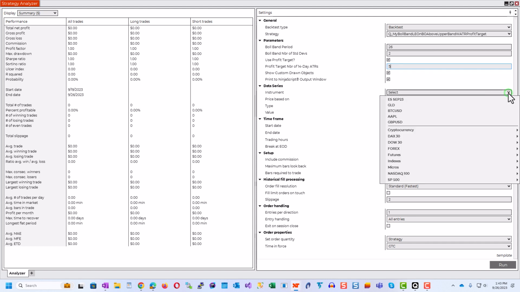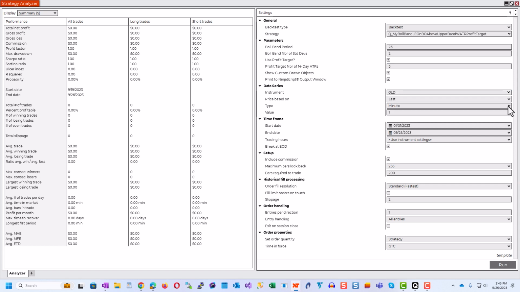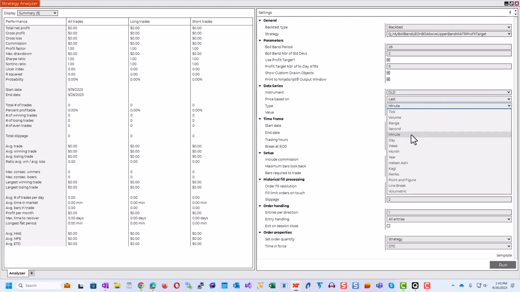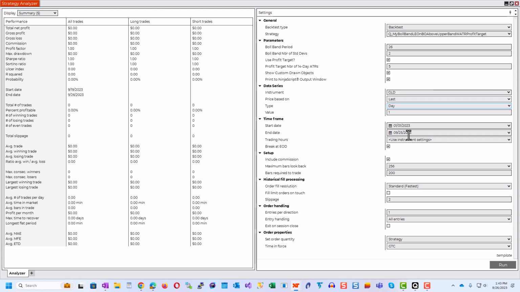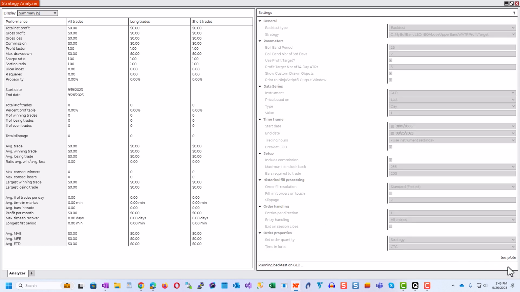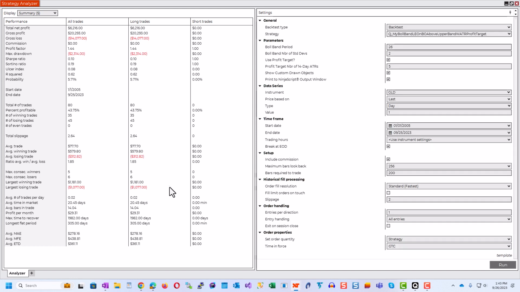And we'll backtest over GLD, daily bars. Let's go back to 2005, so a little over 18 years. Two ticks of slippage, that looks good. Let's go ahead and run the backtest. Great, so a profit factor of 1.44. Let's take a look at the chart.